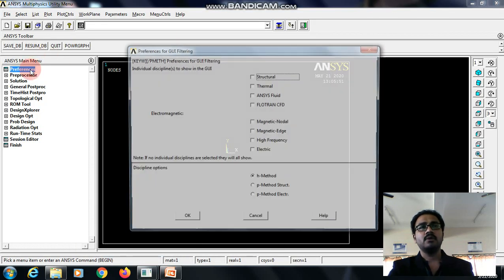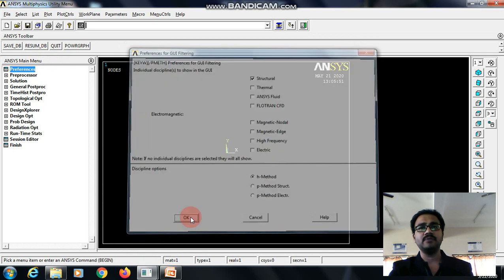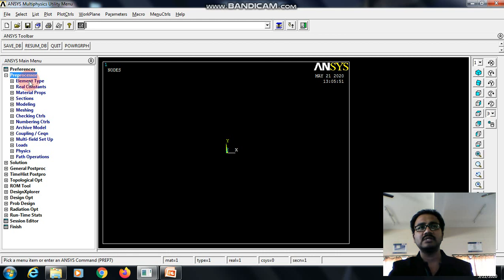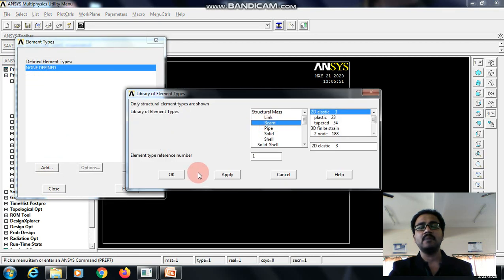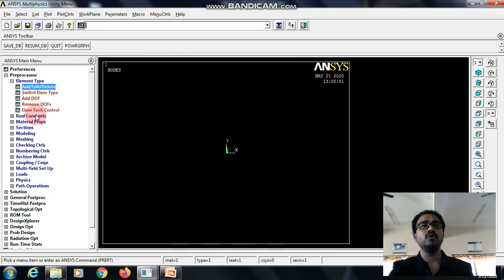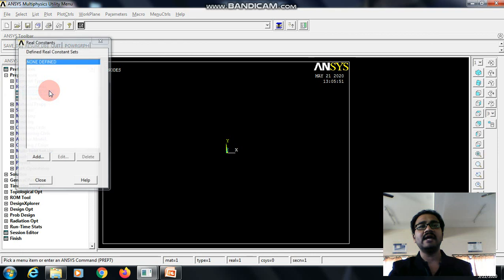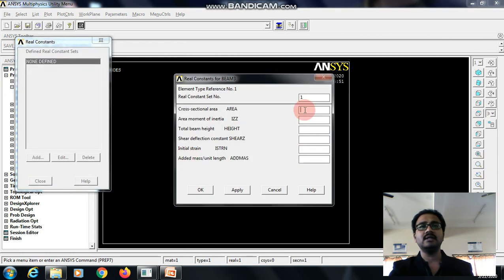So, select the discipline as structural in preference, give OK, go to preprocessor, element type, add, edit, delete, add, select the type of element as beam, give OK, then close this. Then go to real constants, add, edit, delete, click add, again click OK, enter the area value, moment of inertia value and height value.